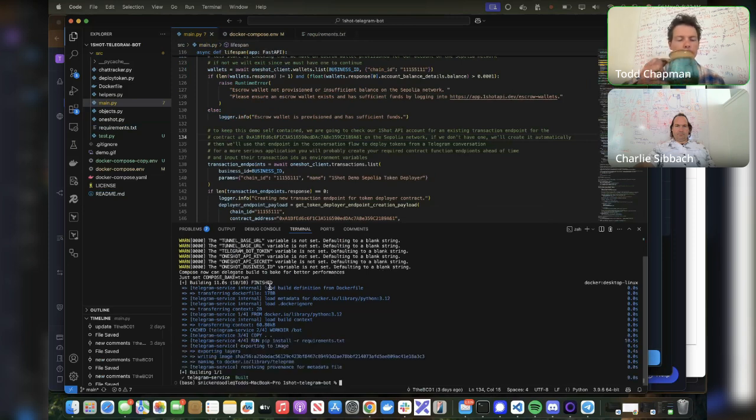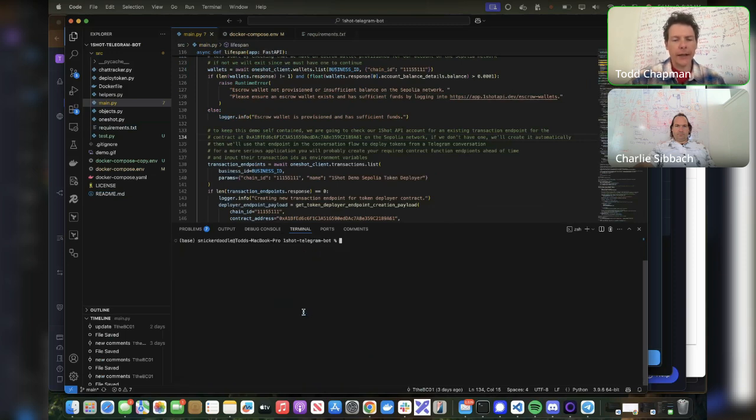Okay, so now we're built. The next step is to bring the Docker stack up. It's only going to create 2 lightweight containers. One of them is the ngrok tunneling agent, which allows our application to be reachable by both Telegram and OneShot. And the other container is actually the bot container that runs our source code logic.